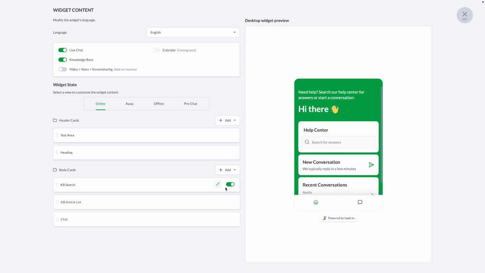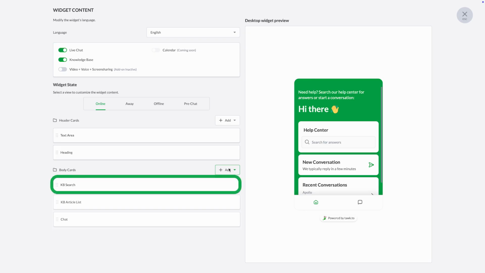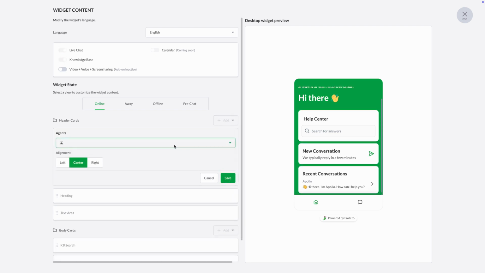Some cards can be added to the header, some to the body, and others to both. For example, agent, logo, and heading cards can appear in the header. Chat and knowledge base articles go in the body. The knowledge base search card can only appear in one location at a time, header or body. Here's a quick look at the main types of cards you can add.